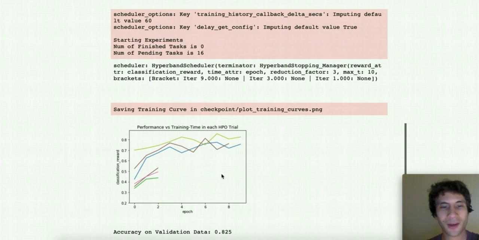You can see here that some of these trials that tended to perform much worse than other trials were early stopped right away at epoch number 2 already, or epoch number 3 technically, starting at 0, because there were already trials that were performing much better by the time they hit epoch number 2. We can see that the resulting accuracy on the validation data of the best model found during this hyperparameter search is 80%.